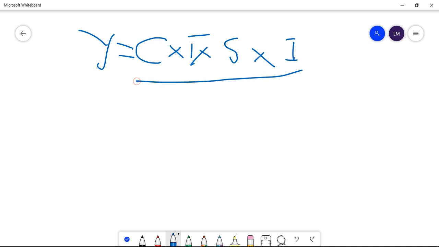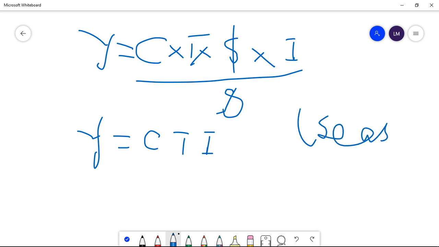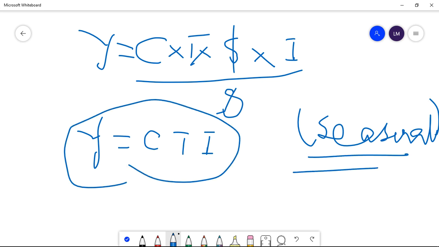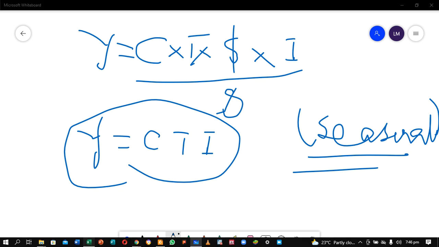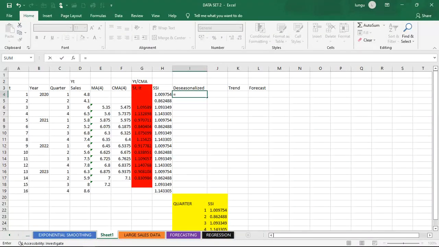So if you want to isolate S, you just divide by S, so that this S and that S vanish, and we have got C, T, R and I. Which means that the seasonal component is gone. The seasonal component is gone by just having this model without the seasonal component. That is what we call deseasonalizing. We want to remove the influence of the seasonal component. So how do we do that? Let me put the formula.